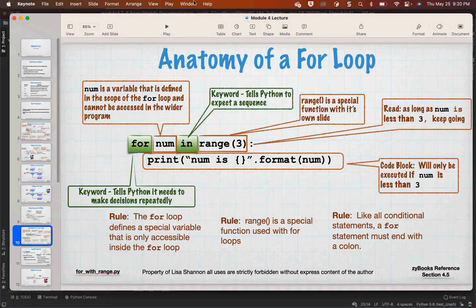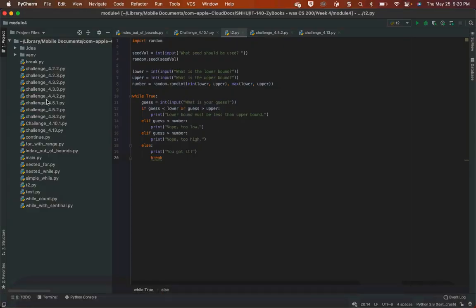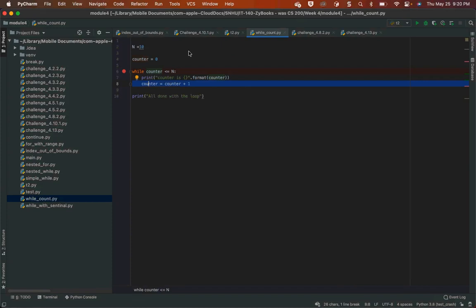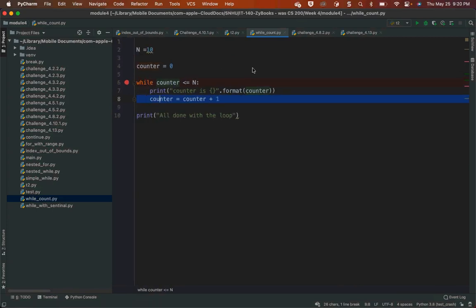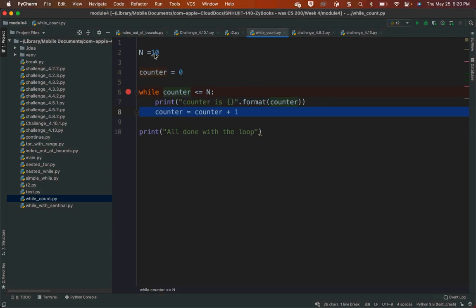So now, let's go to PyCharm and look for a while loop. While with sentinel, while count. Let's do while count. This is just a simple counter like we saw, and I kind of want to run through it again. So I have n equal 10. N is just a number. And I have counter equals 0. And my statement is counter is less than or equal to n, true or false. If counter is less than or equal to n, then I'm going to output it, and then I'm going to increment the counter. So let us run.